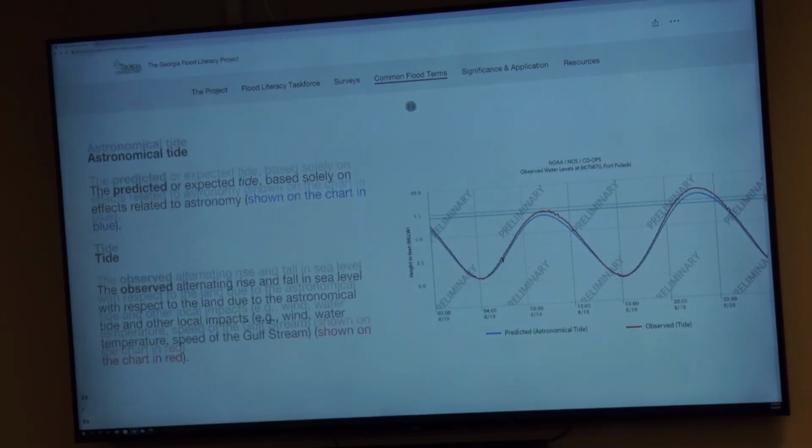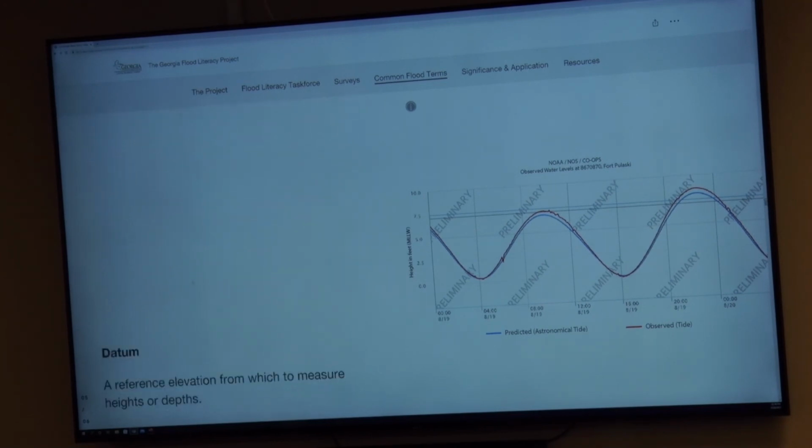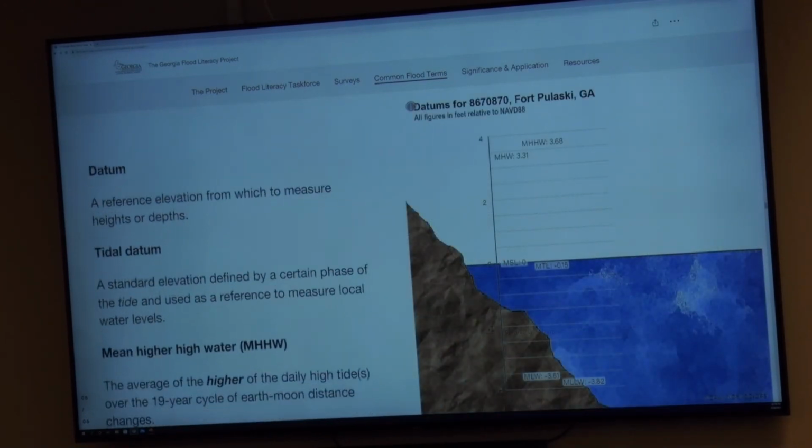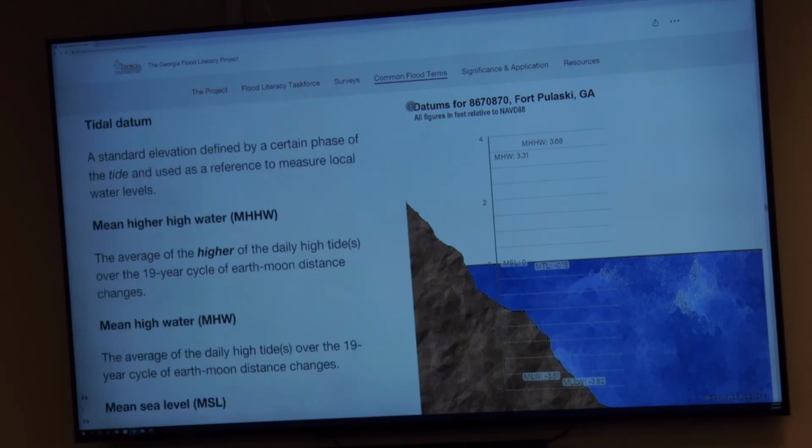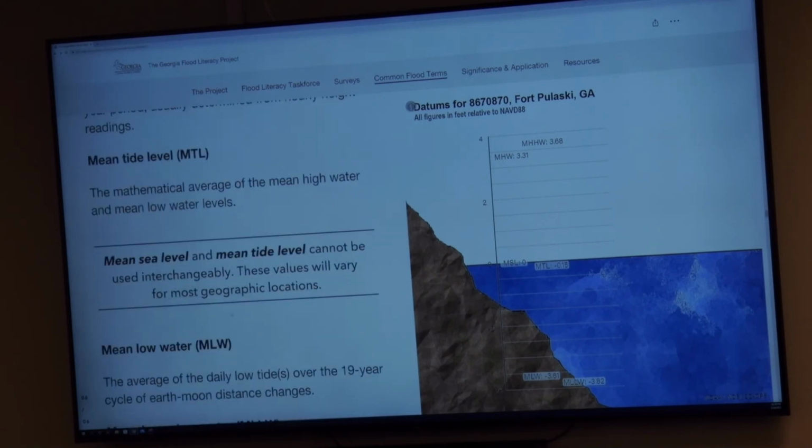Then we have astronomical tide versus tide. And then we put this graphic that shows a datum for Fort Pulaski. So we have these different aspects of the figure here and define them on the left side.